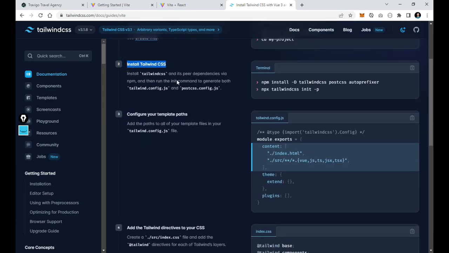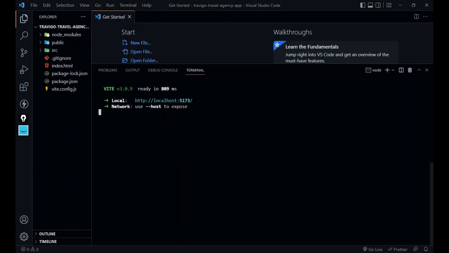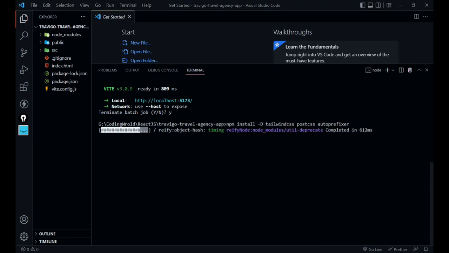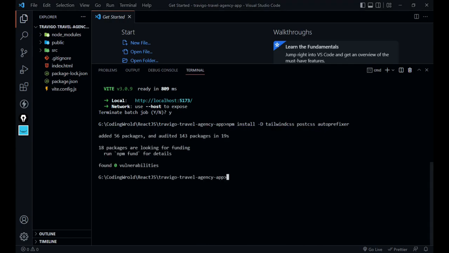Now install Tailwind CSS. Okay, just copy this command: npm install -D tailwindcss postcss autoprefixer. Go back there, just close your localhost and hit this command. In just some time it will install. Okay, now just copy this command and it will generate two files, tailwind.config.js, postcss.config.js. Okay, go back there and it should be installed. Yeah, it has installed, and just hit it.